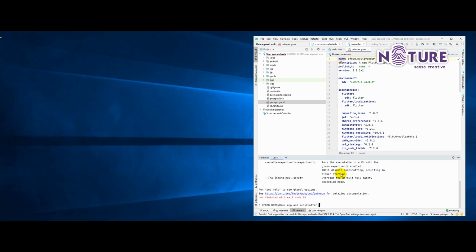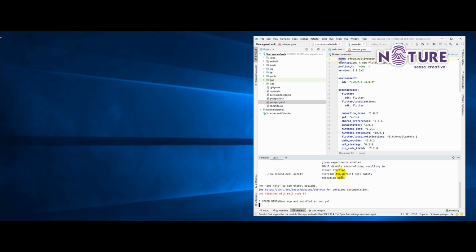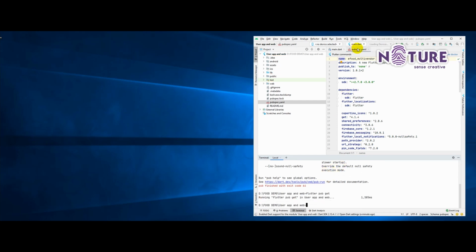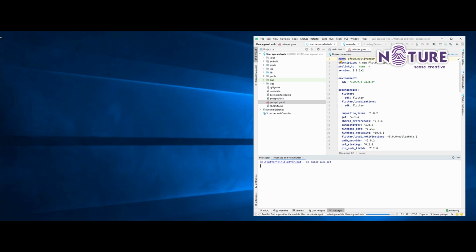Sorry, flutter pub get. All the button here is okay, no problem. Okay, it means that all the code is working fine until now. The problem is we have to connect our app to our admin panel.